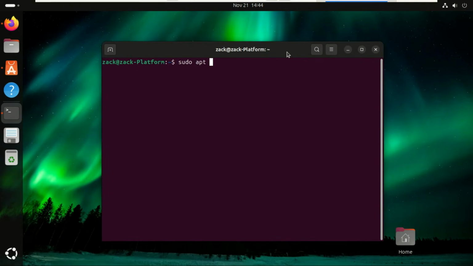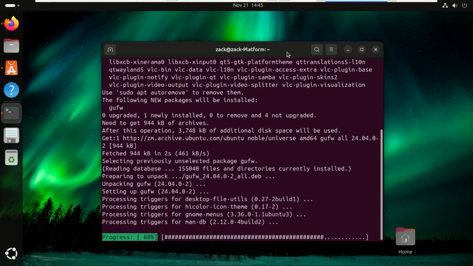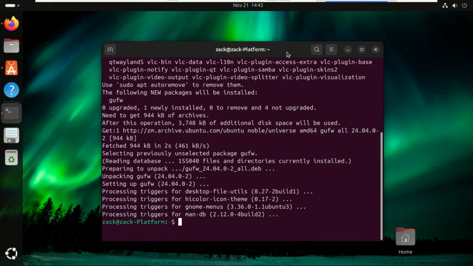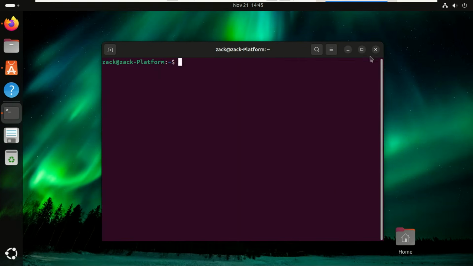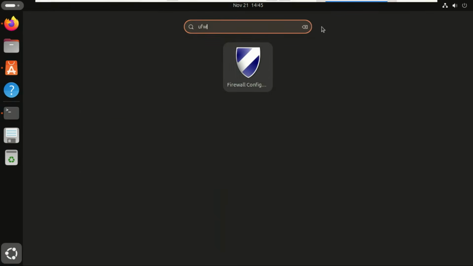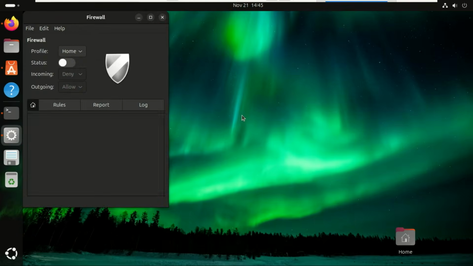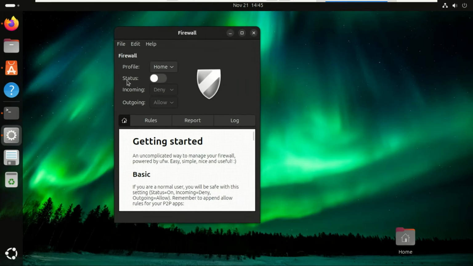Perfect for beginners. So you can install it from the Software Center, or you can install it using the command line. To enable the firewall, just toggle the status button to on.